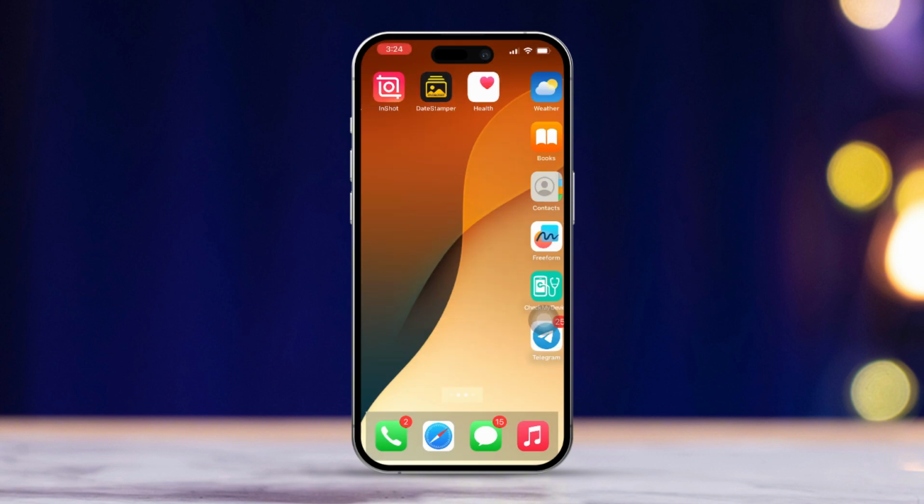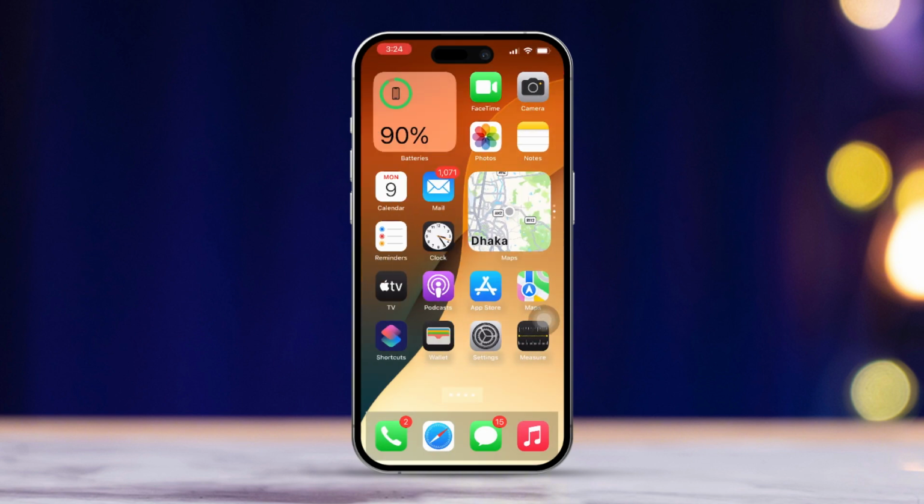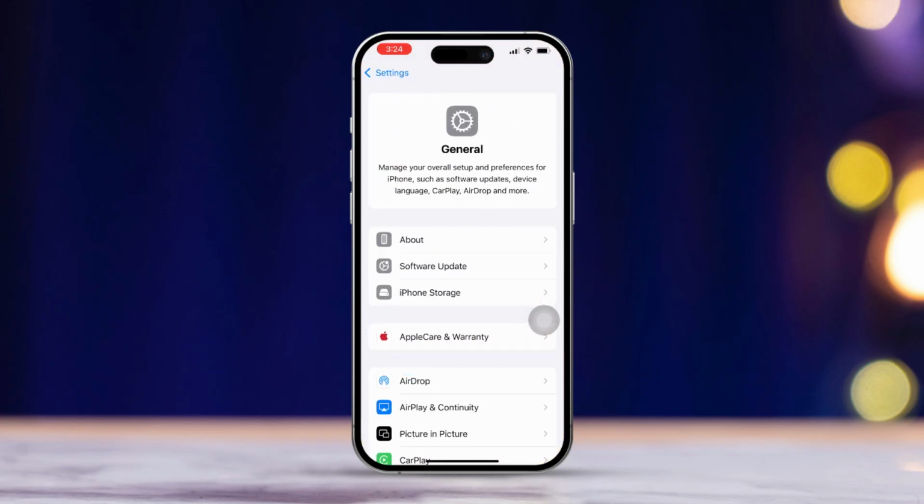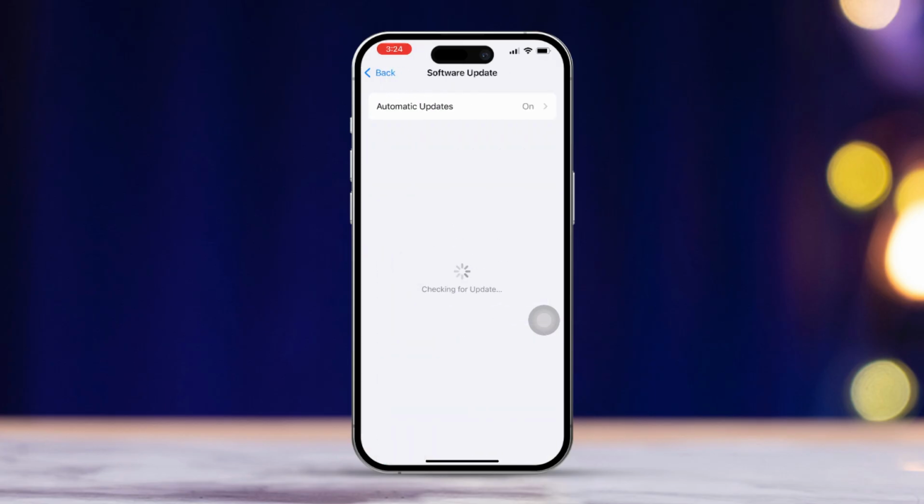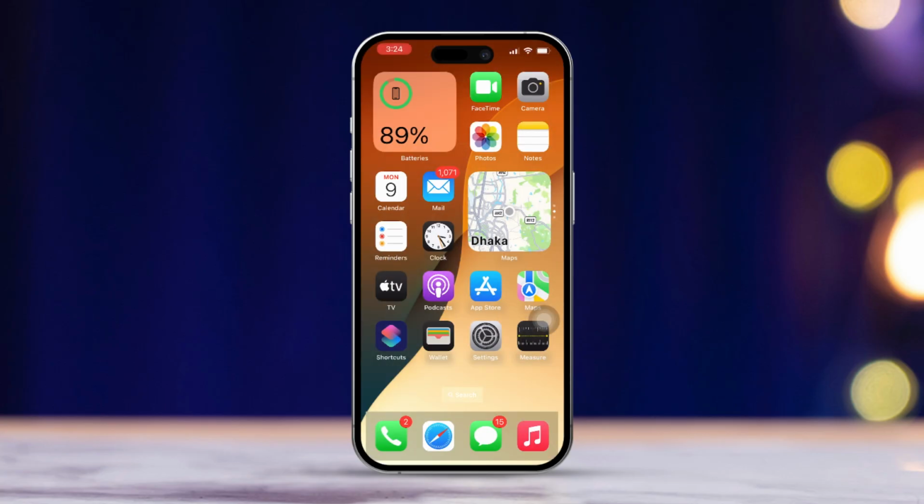Solution 2. Check for iOS and app updates. Open the Settings app. Tap on General. Then tap Software Update to check for any available iOS updates. If there is an update available, then update your iPhone.